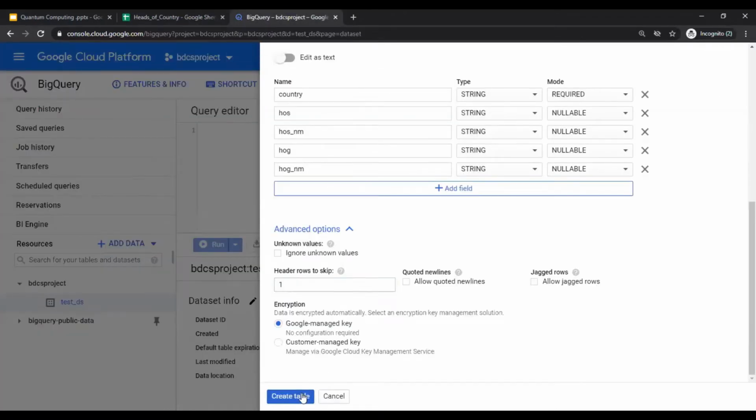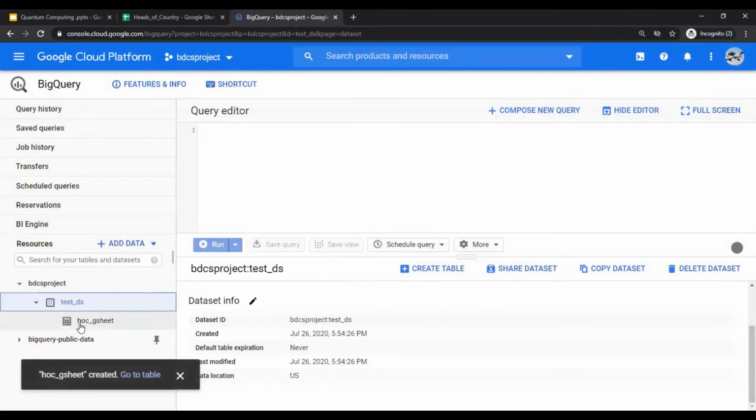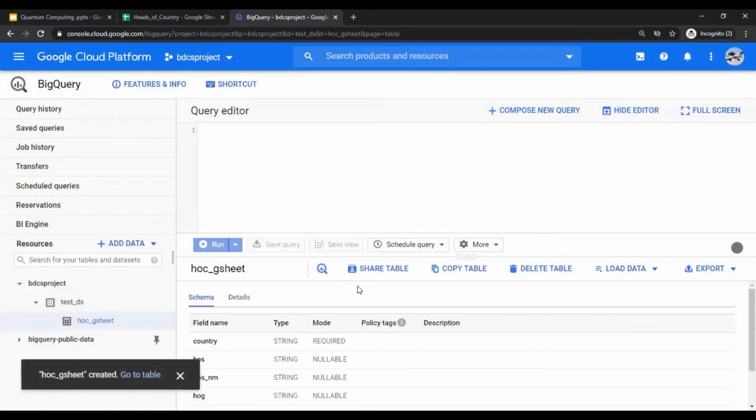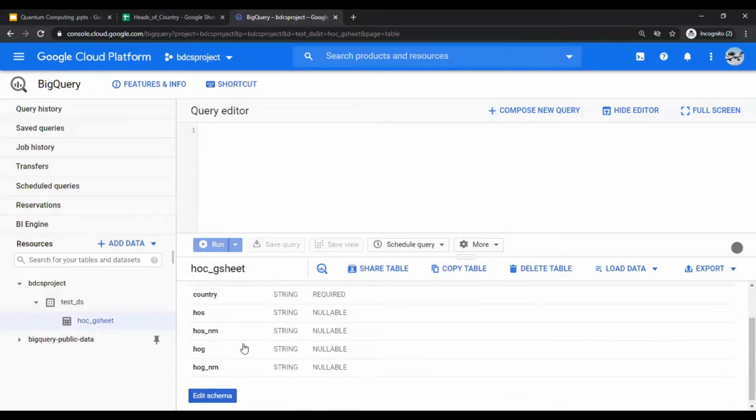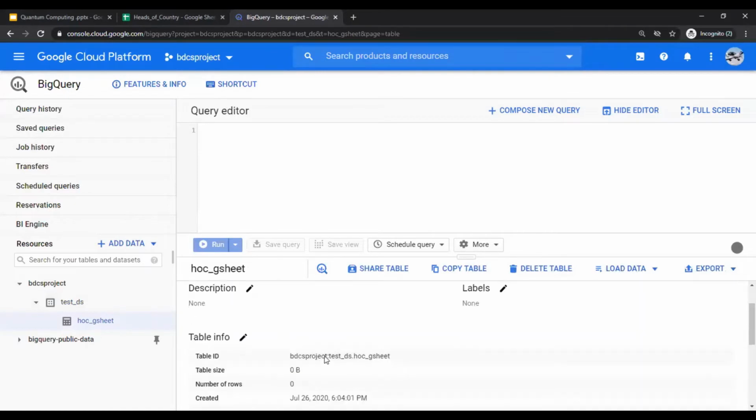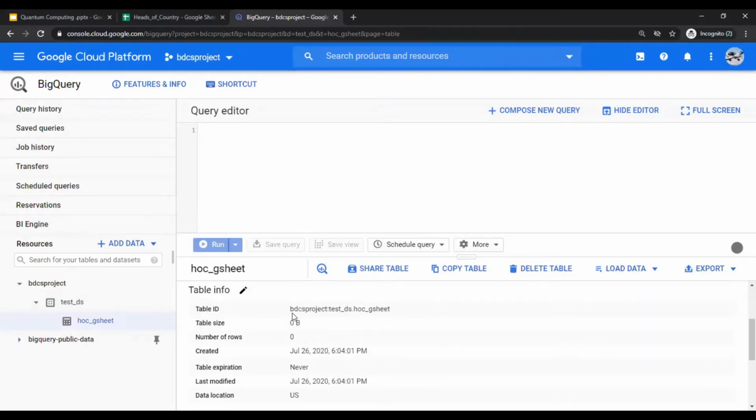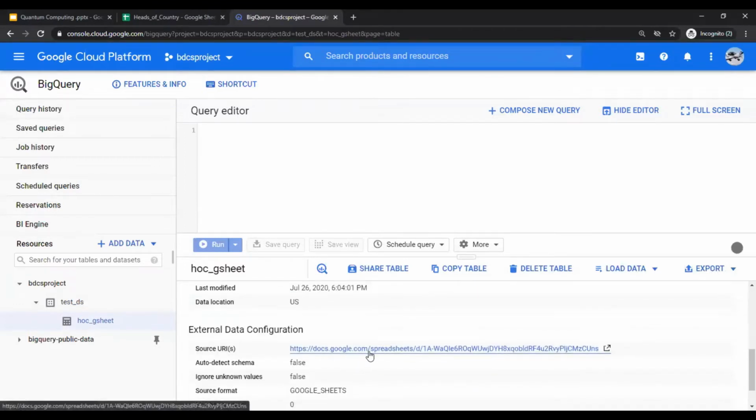In the advanced options, I'm going to say header rows to be skipped would be 1 because I do not want the first row to be read, which is the column row. Again, I'm going to click on create table, and going here, you would see that the table has been created. In the details section, you would see when it was created, and this is the link to the spreadsheet.